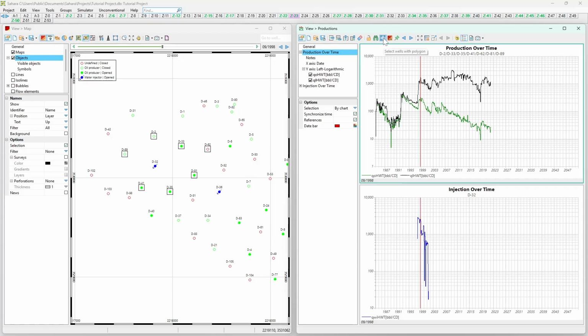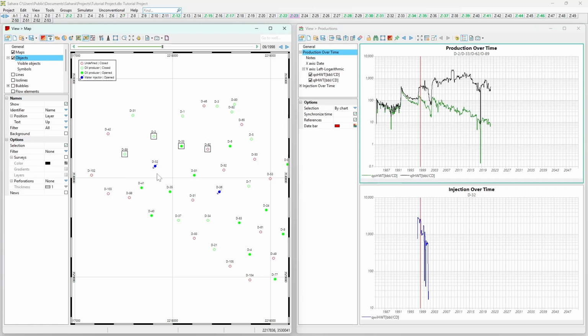Then we can also select wells with a polygon using this tool. In this case, we can select them like this. For example, let's say that I want to select all the wells in the north. This is going to erase the previous selection that I had, so it's going to unselect the ones on the south in this case of the pattern.